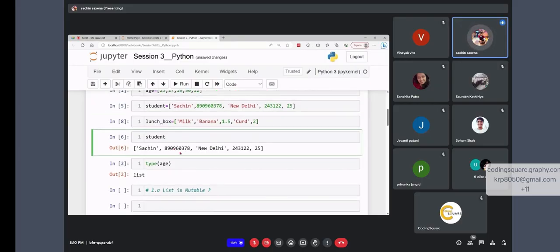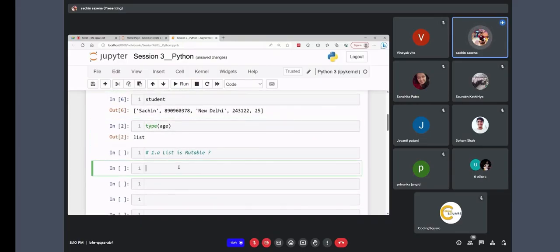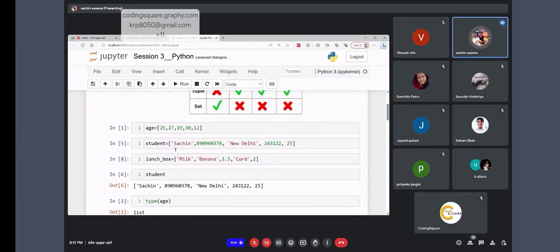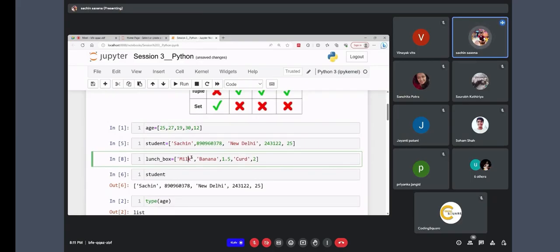But exactly what is mutable, right? And the question here, list is mutable or not, right? So what I'll do, I'll go for the lunch box. Inside the lunch box, suppose I'm going to print some particular values. Suppose I'm going to print 0. So what's the value of lunchbox 0? It's the first ingredient packed in my lunchbox. This is the order of this value. Milk is stored at index number 0. This is the first remarkable thing.